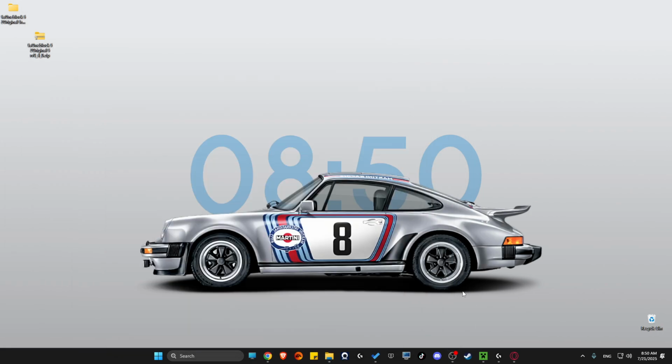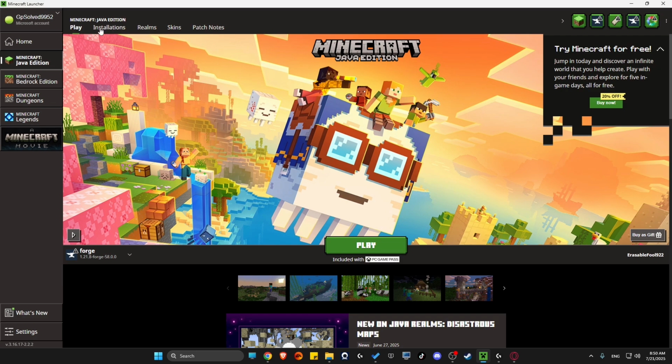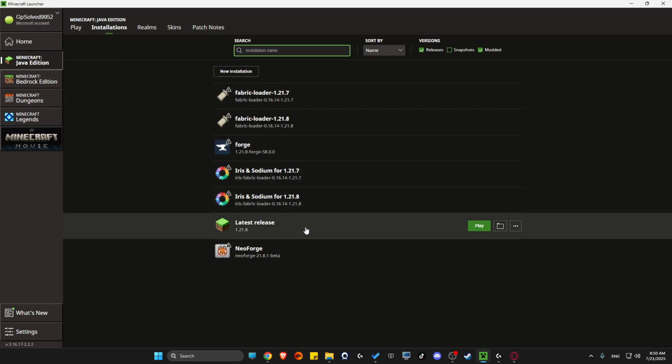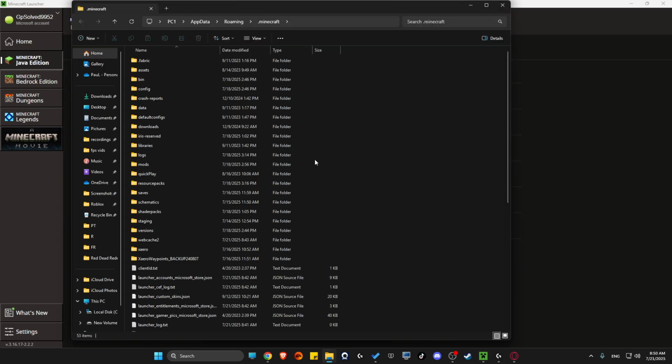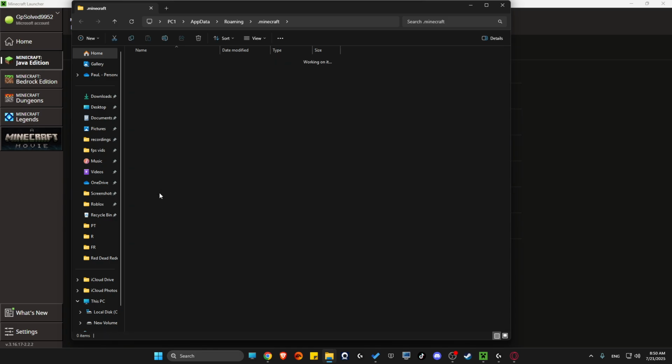Then what we need to do here is to open up Minecraft, go to installations here, then look for latest release and then press open installation folder. Then what you need to do here is to look for saves folder.